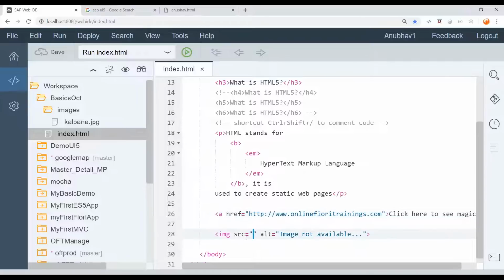So now I can go back and say source property. I can say where is the source? What is the source of the image? So watch out, watch out. How do you build the source? It's very easy. You are in index.html. At the same path, you have an images folder. So in that images folder, we have a kalpana.jpg image. So I'm going to say images slash kalpana.jpg. That is the path I'm going to give in SRC here.